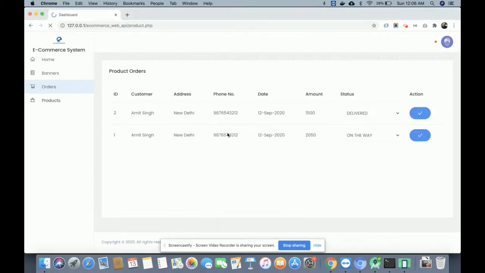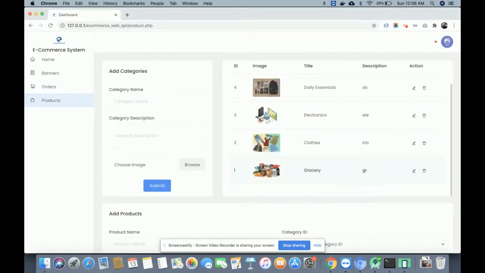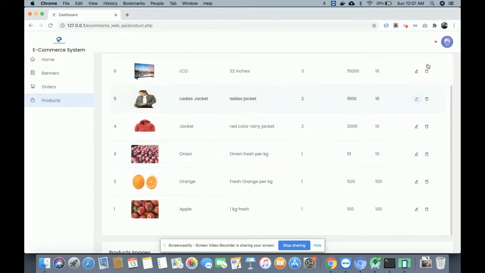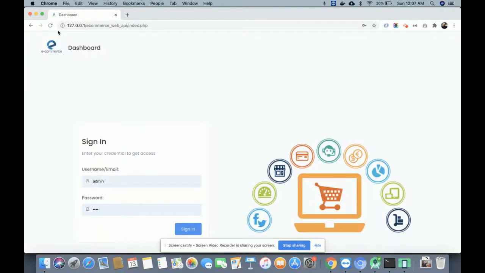This is the products. If you want to add a category, you will be able to add and edit categories and products from here, right? And the logout. So all these functionalities I have developed inside this project: the e-commerce portal and e-commerce Android application, right? This is a major project, and we have developed it using Android Studio as a native Android app, and we have used PHP and MySQL for developing this API.